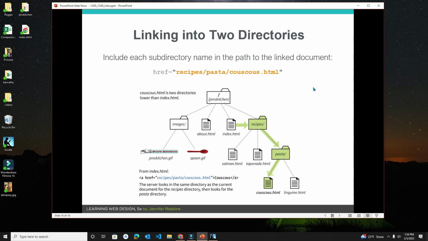Here's an example where we want to link into two directories. So we are in index.html. We want to go to recipes, that directory, pasta, that directory, to get down to couscous.html. Here's the example right here. In index.html, we have couscous surrounded by the anchor tags, but we had to specify where it was. From where we're at, go into the recipes directory, go into the pasta directory, and then you'll find that HTML file.